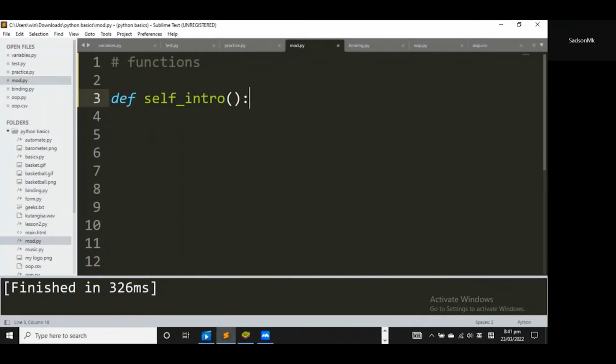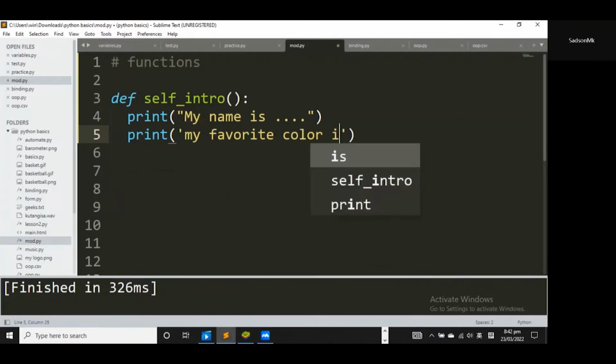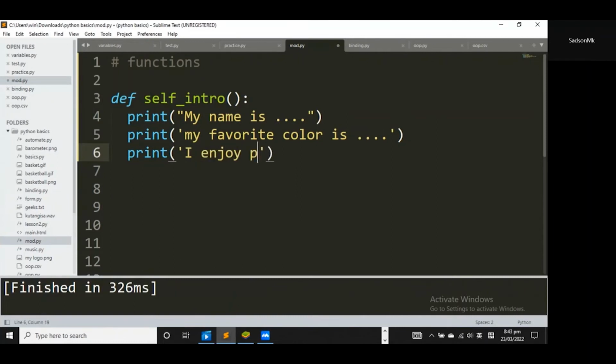And then once you get onto the next line, you will see this line is indented. All right, so what do we want this function to do? Maybe we want to print my name is blah, blah, blah. So we can combine these logical statements as many as we want. So I want to say my favorite color is blah, blah, blah. Okay, I enjoy playing blah, blah, blah. Okay, so this is my self-intro. And so we have combined these three instructions under this name.